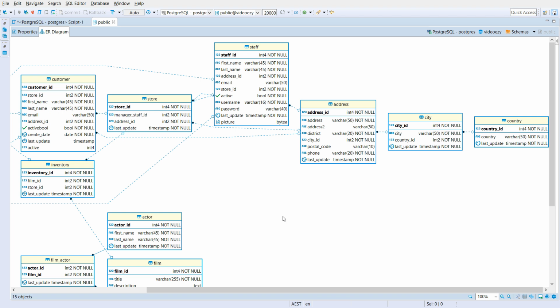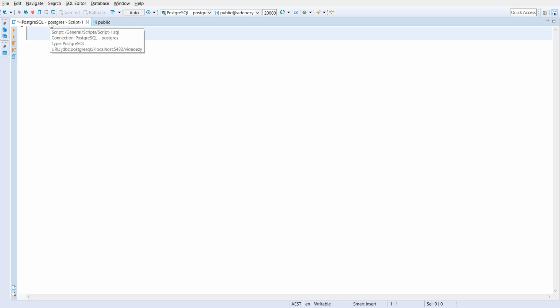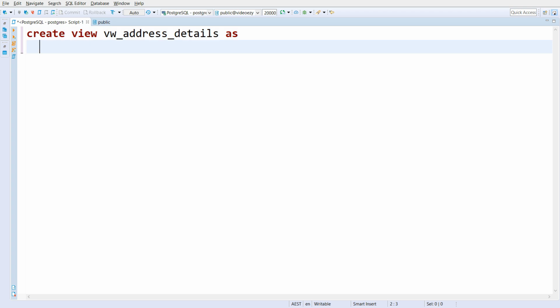Once we've created this view, we can then use it anytime we want in future queries, or any other database user can use it as well. We start out a view definition by writing create view. We give the view a name. I like to preface all my views with VW. And what we provide now is the definition for this view. That is, the query that's going to be run every time you access the view. So I'm going to write a query that just returns the key details for an address.